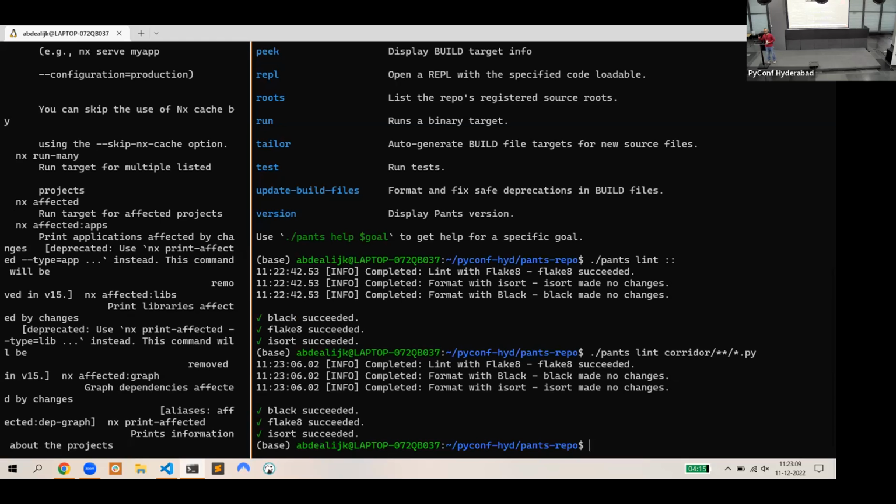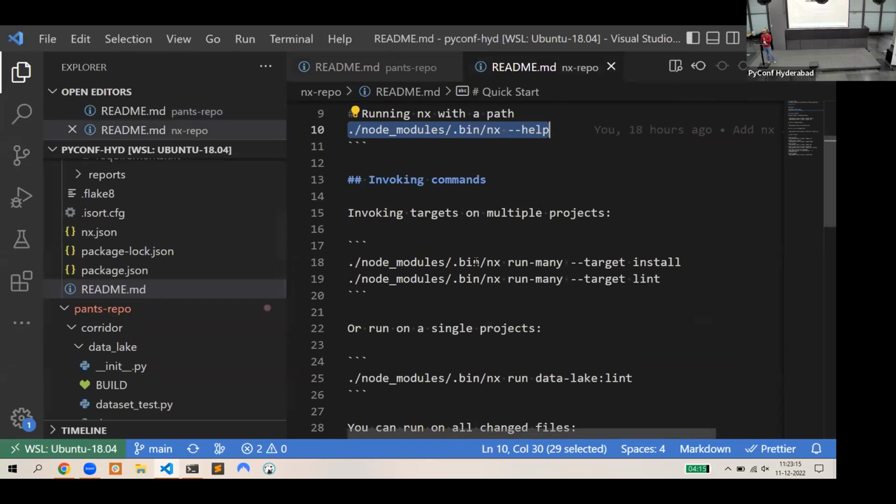So you can even just say corridor/**, which will just get all the files in the corridor folder. You can do similar kinds of things in NX. So in NX, the equivalent command will be nx run-many target lint. But again, a quick note over here is that you cannot directly run a lint because in NX, you need to separately install your packages one by one.